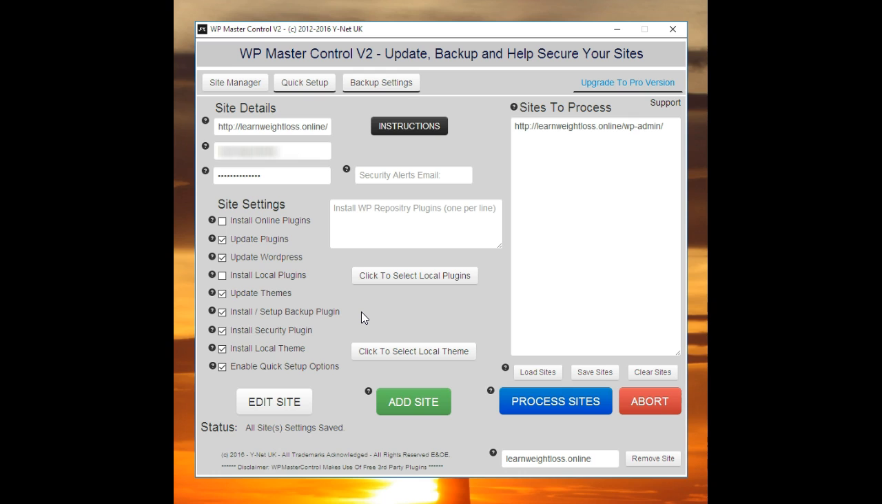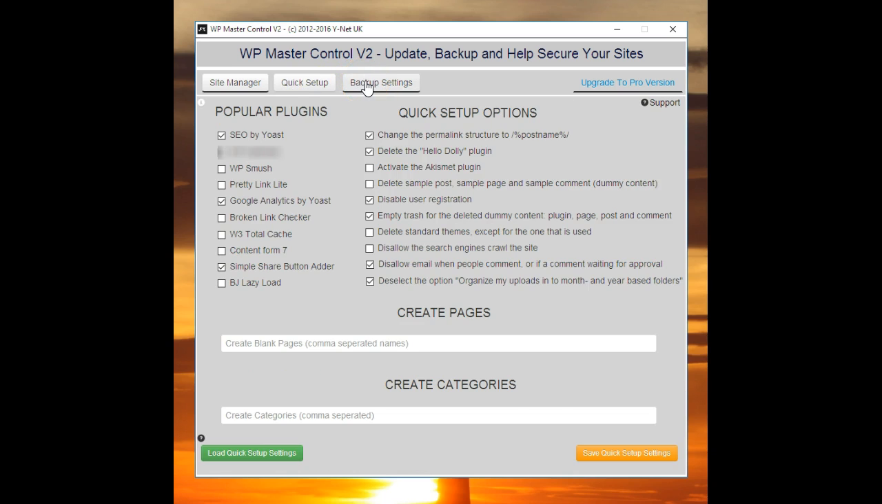And really, apart from removing a site, if I wanted to remove this site, you just type your main domain here and click Remove Site. So apart from that, I think we've covered everything.